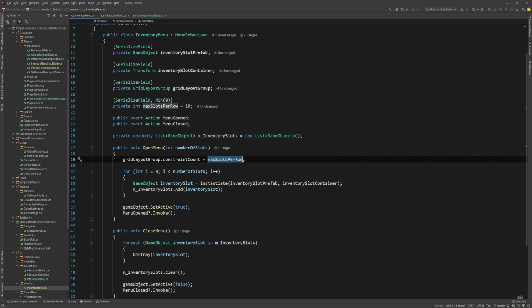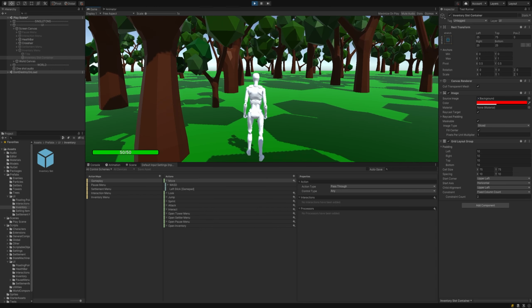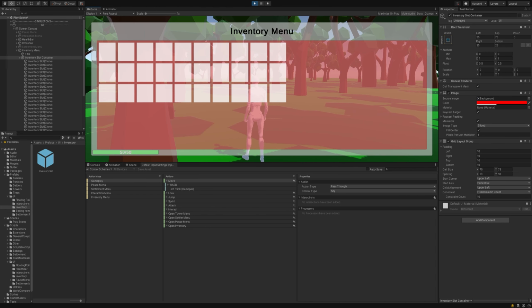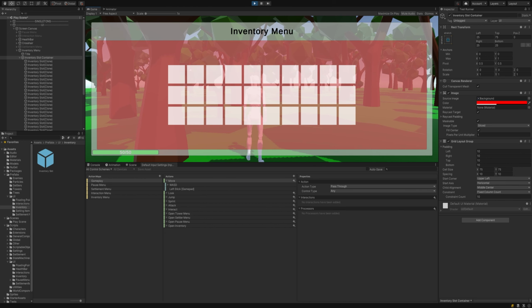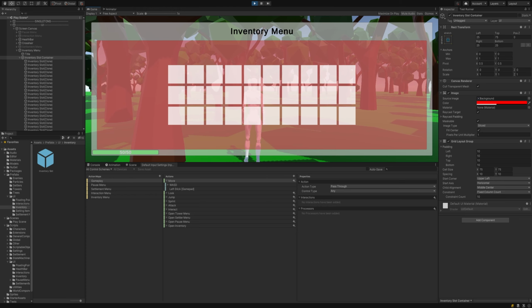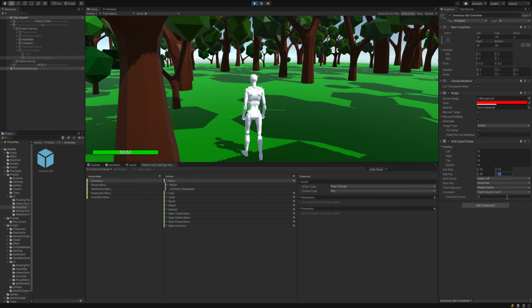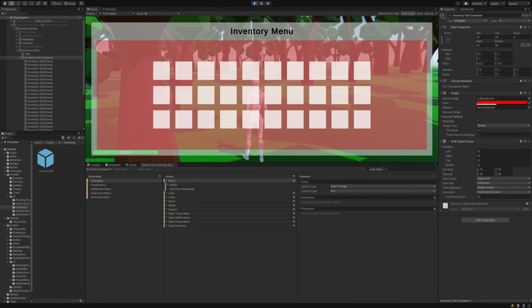And I also wanted to constrain the number of items per row. So I did find a variable called constraint count. So there I go, I add 10 for the constraint. And then I also wanted to make it not on the left top corner. So I did center them, and I think I give them a little bit of space. And that is all I'm going to do for that inventory UI.